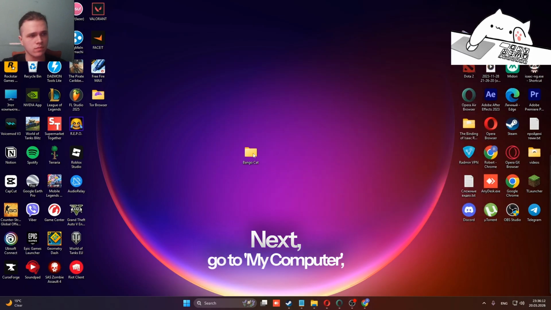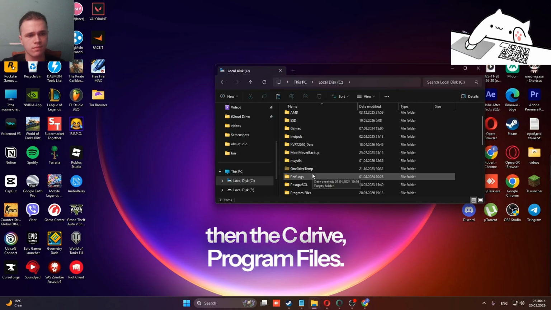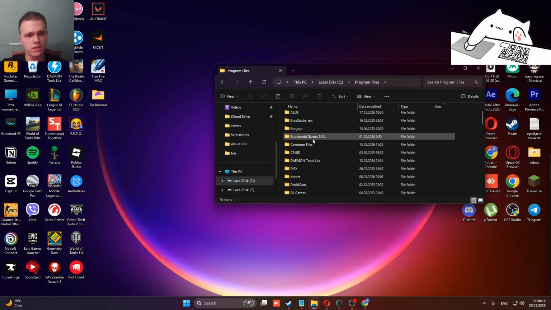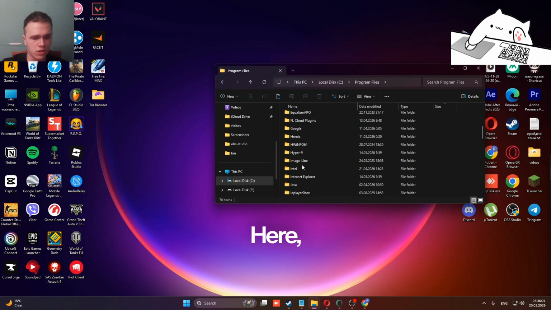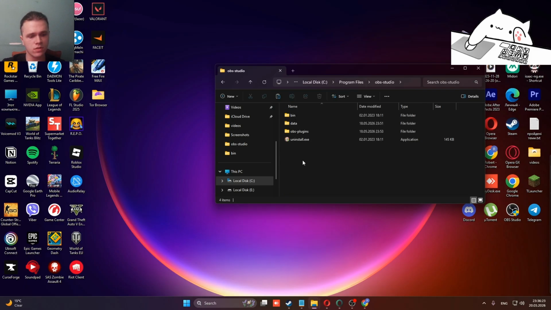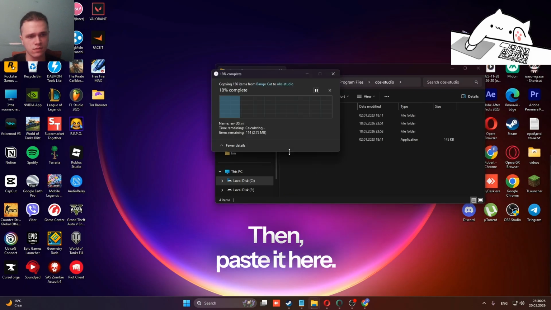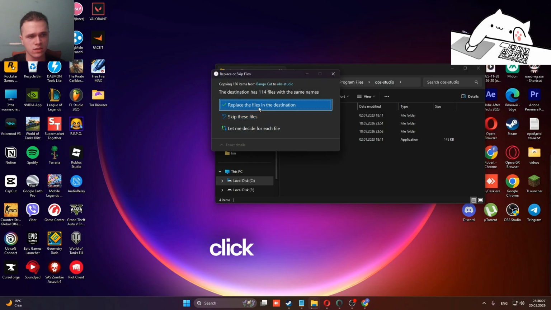Next, go to My Computer, then the C drive, Program Files. Here, look for OBS basically. Then, paste it here. Alright, so here, click Replace.